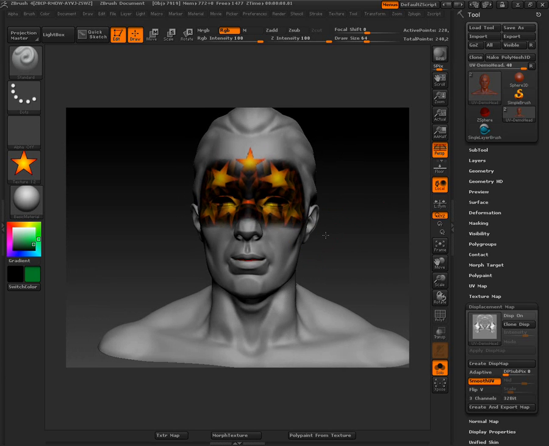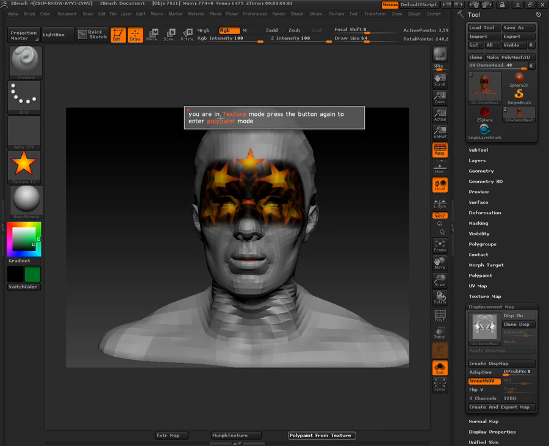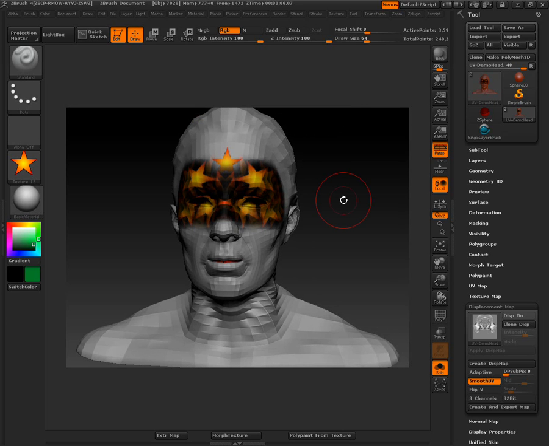Now if I want to transfer this back to a texture, we can press this button again, which will convert it back to a texture, or this will do it, but it won't do it with a morph. Or you can do the same thing if you press this button, but this will morph it. So if I pressed here, you can see you are in texture mode. Press the button again to enter polypaint mode. Okay, that did it without morphing.